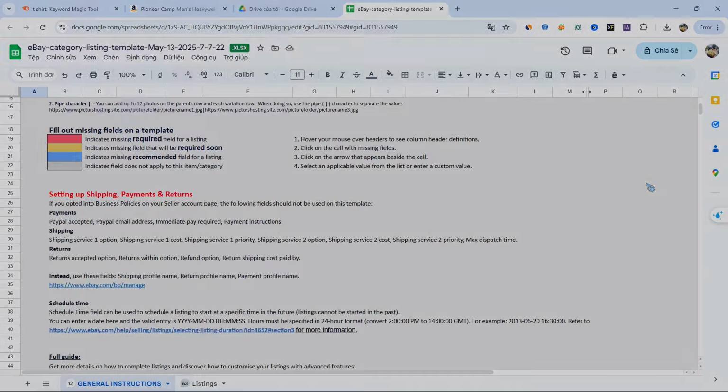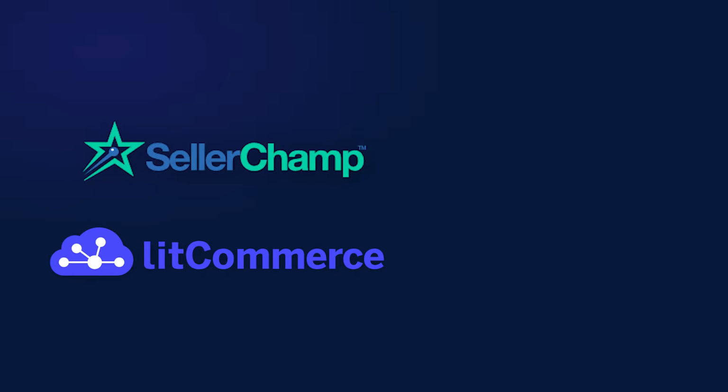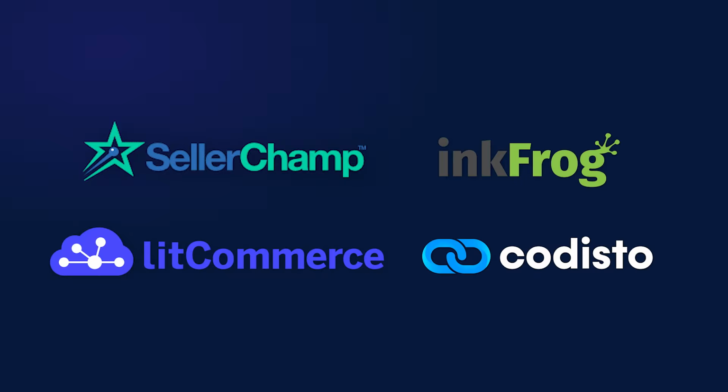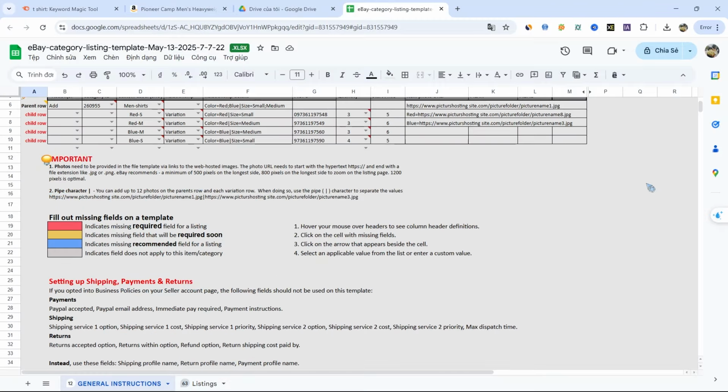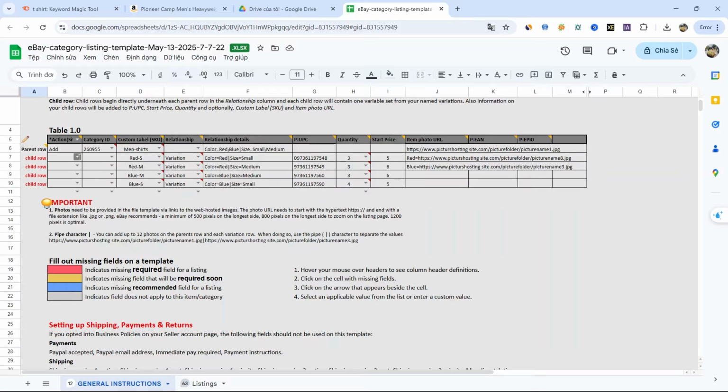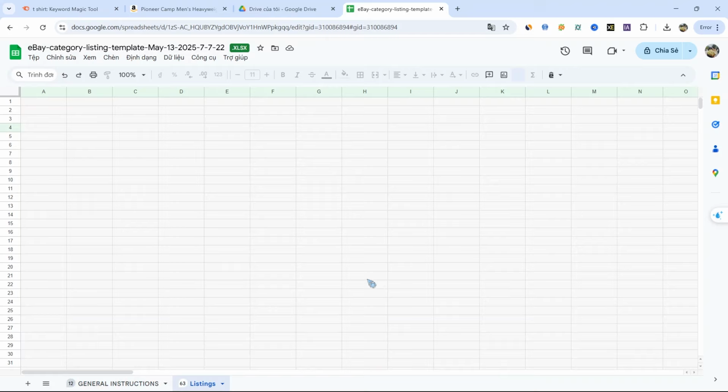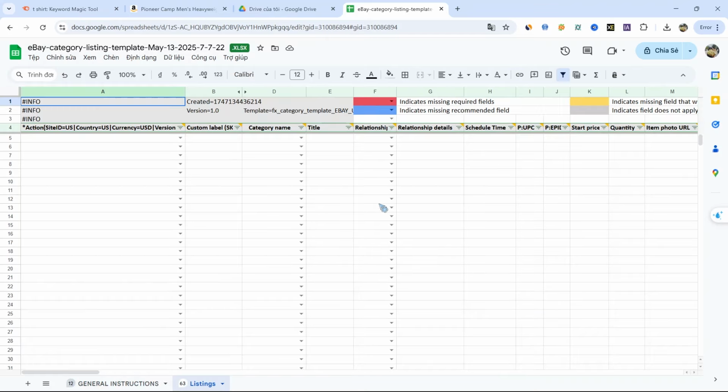You can refer to some tools such as SellerChamp, LitCommerce, InkFrog, or Codisto to upload listings. This method is suitable for those who manage a large number of accounts and listings. Using the bulk upload tool will help you save more time and effort. However, in the early stages of raising accounts, you should prioritize manual listing first.